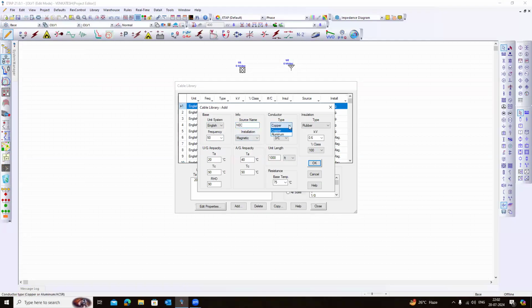And here the type of the cable, copper or aluminum, and the insulation. Different types of insulation are available: EPR, XLP, PVC, so many insulation types are available. That can be selected. And the installation is whether it's magnetic, non-magnetic, or overhead installation. And the number of cores, whether it's a single core cable or multi-core, 2 core, 3 core, up to 10 core cables can be selected from here.